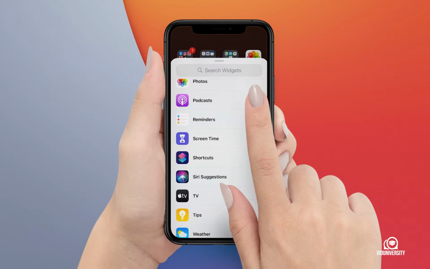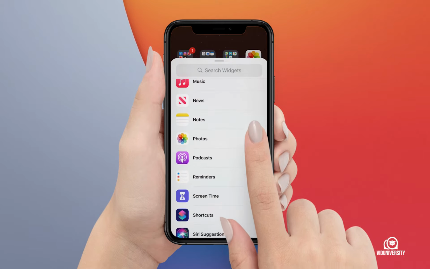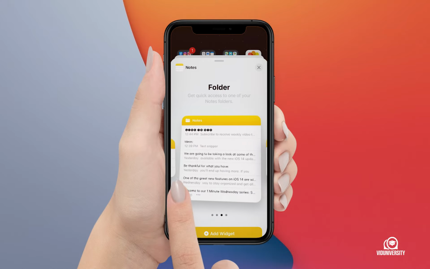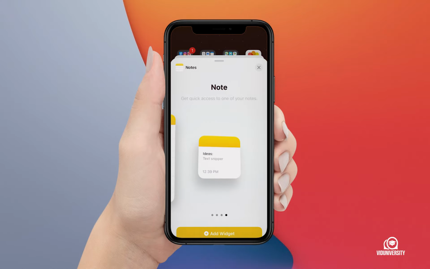There are different viewing options when it comes to widgets. Right now, I'm going to open up my notes. And as I scroll, you can see that there are different sizes. To add, I can just tap Add Widget.